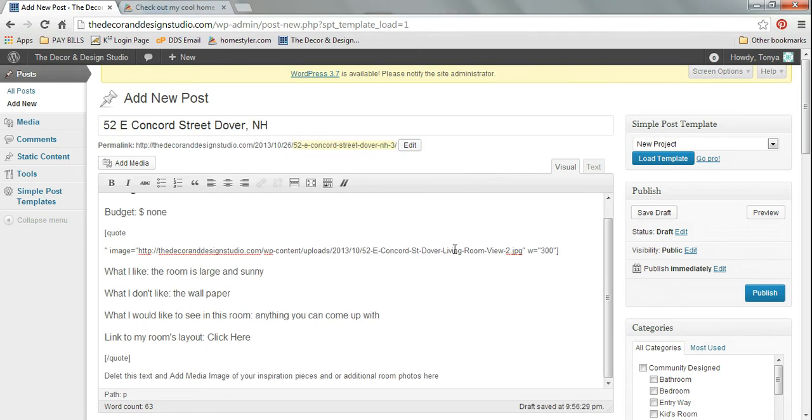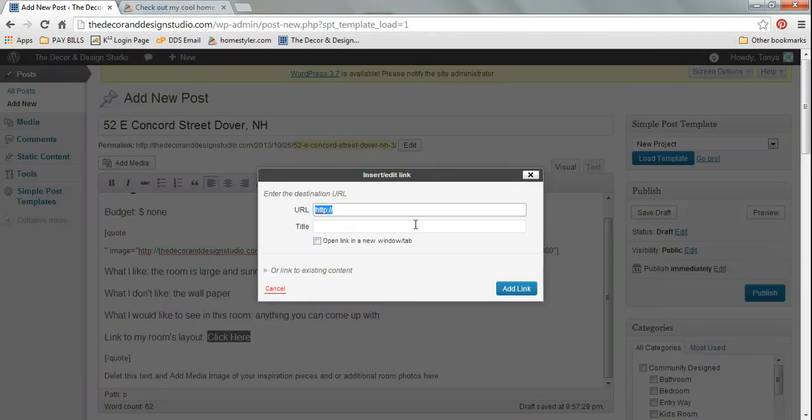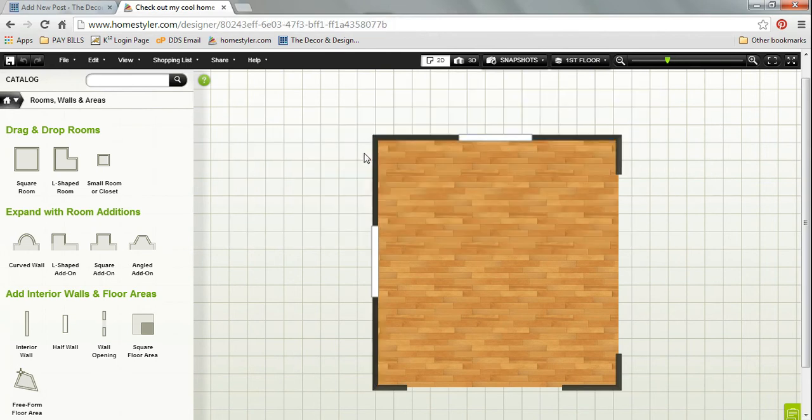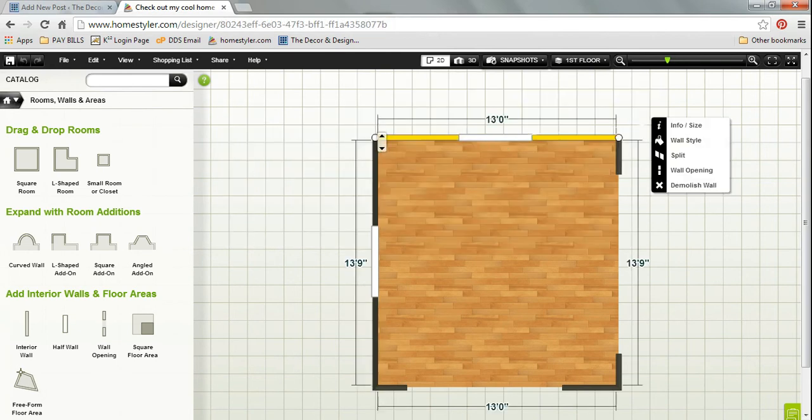Okay, I filled out the information on my post, and now we're going to add the link to the layout. I'm going to highlight this, click here. And right here, you'll see that we need a URL. I'm going to go over to the room that I've created on homestyler.com. And you can see I've created a room that shows the square footage, windows, room openings, things like that.